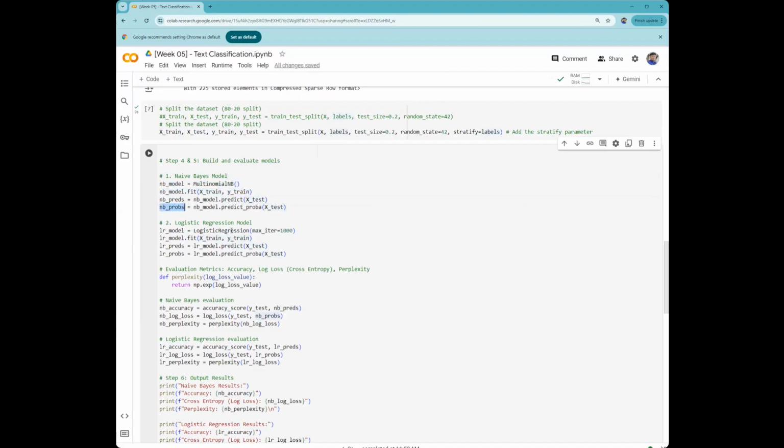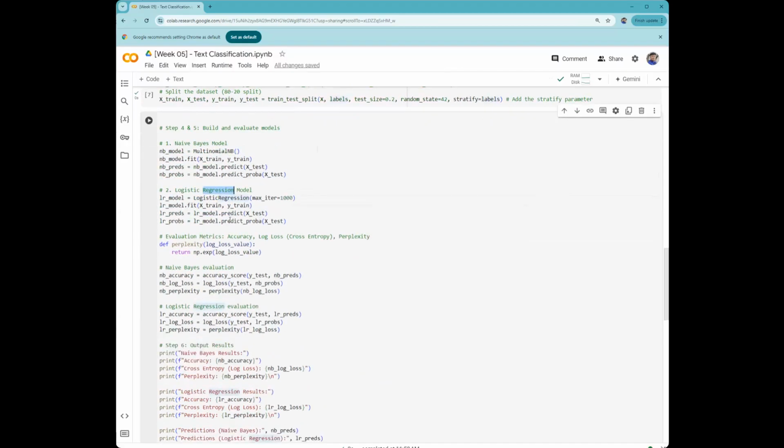And then we use the logistic regression model. Here I put the maximum iteration as 1000. Actually, you can determine it by yourself. When the number of iterations is high, of course, you can find better weights, so you can find the optimum weights. And we use the model created with these parameters, we fit the X train and y train, and we predict the X test, and we get the probability.